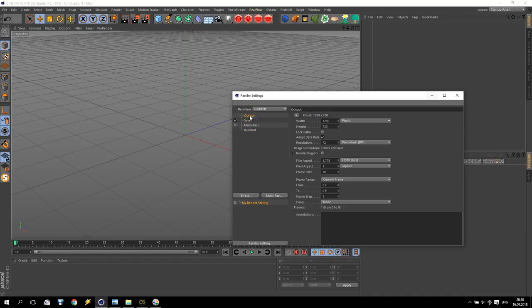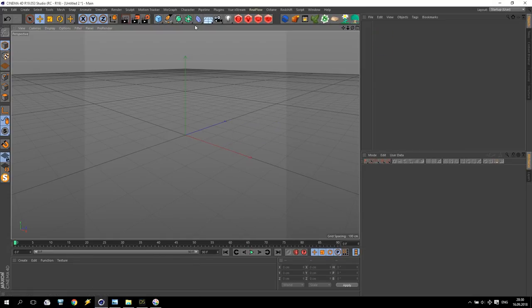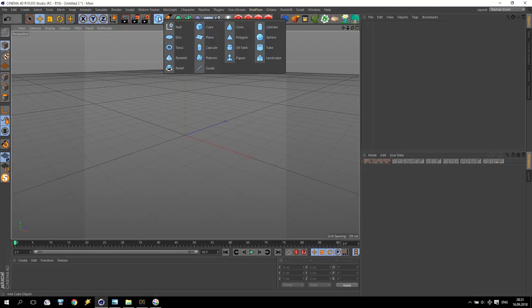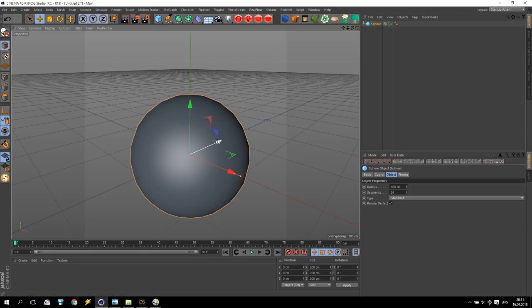Okay, output. In the beginning I use 1024 to receive the square. Okay, so what now? Now we create an eye. I'm sure that on YouTube you already saw many tutorials on how to do it, so everybody has his own tactic how to create it, but I show you what I can do.